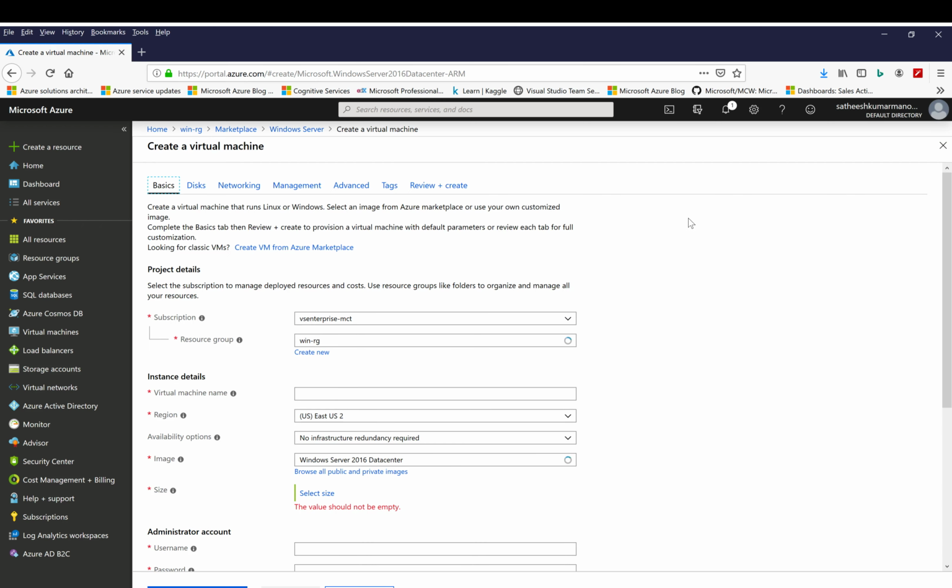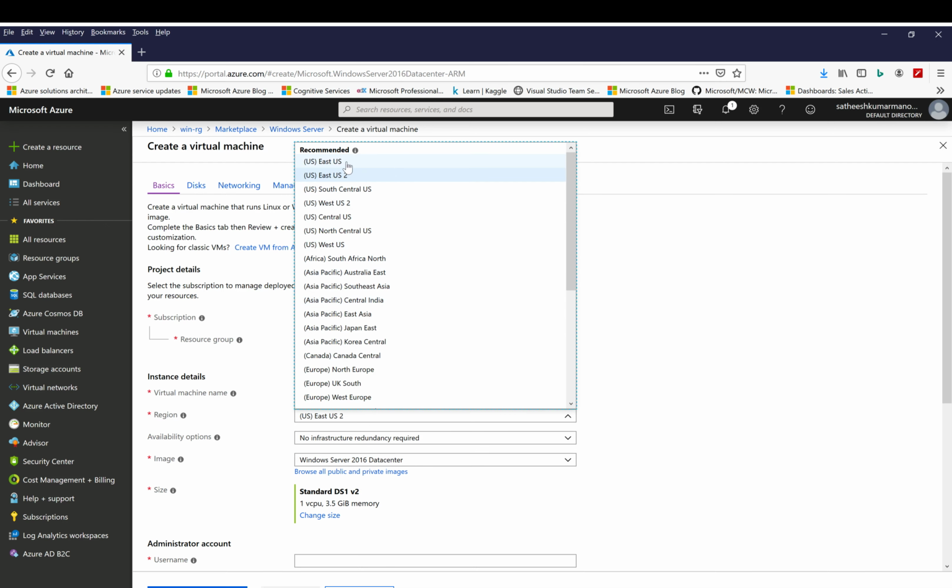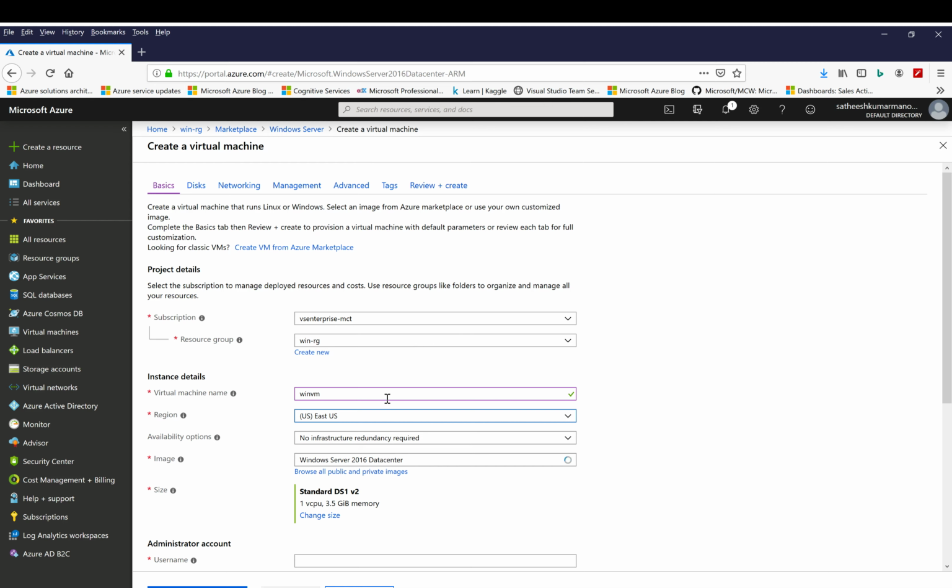Here, as I mentioned earlier, we have different details like basics, disks, networking, management, advanced, tags and review plus create. Under the basics, we have to provide project details like what is the subscription name, what is the resource group name, and what is the VM name. Here I mentioned WinVM and the region which we need to choose. Let it be East US as well.